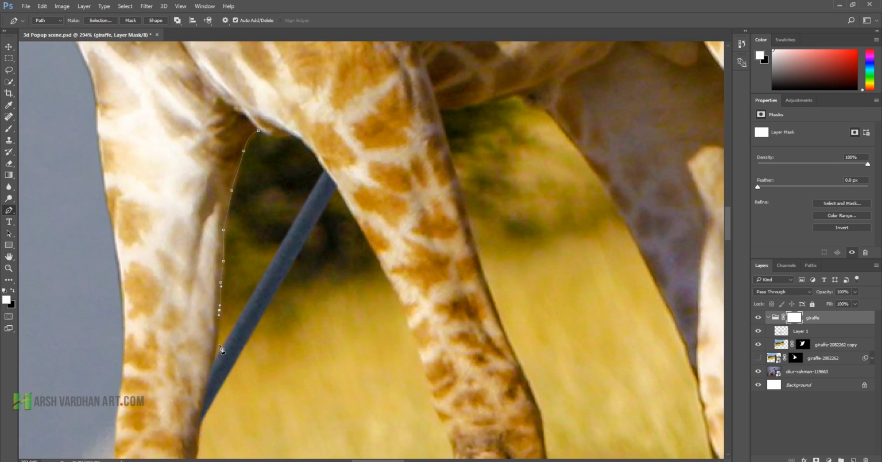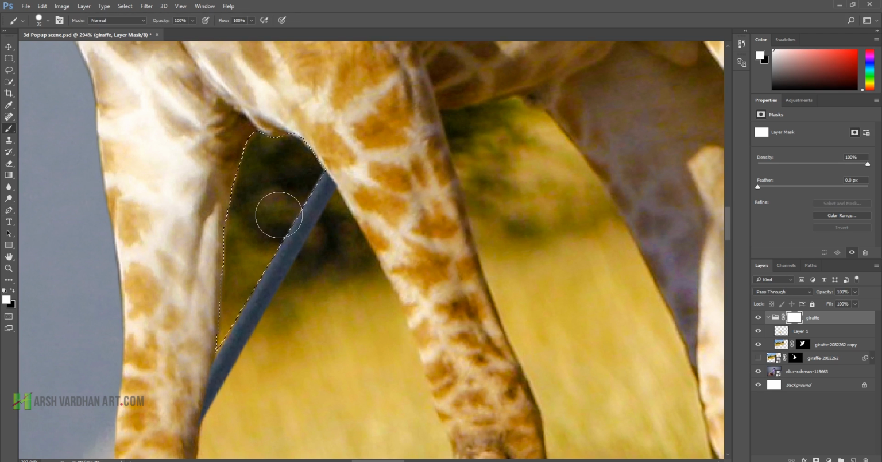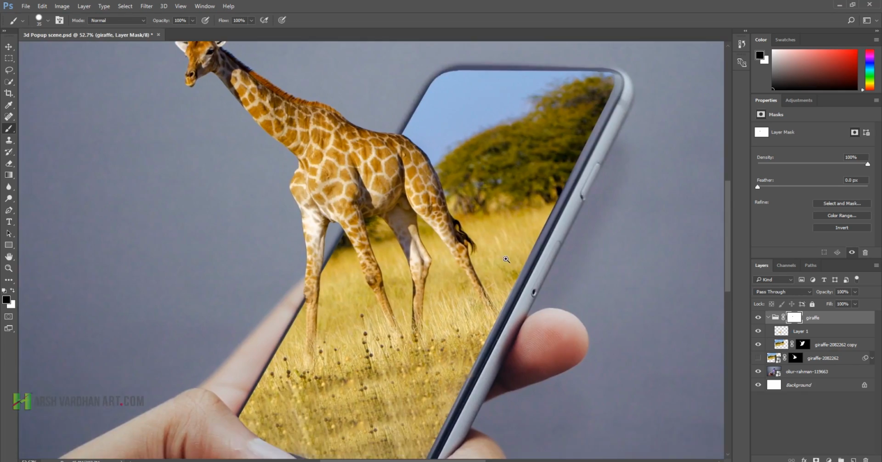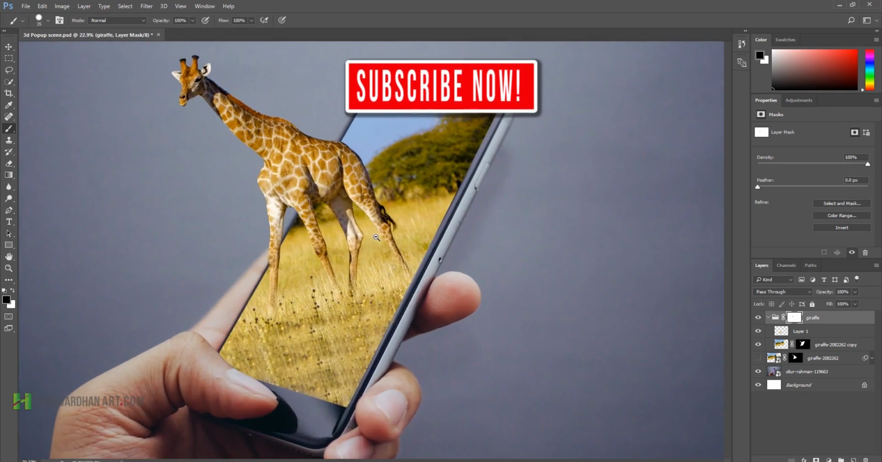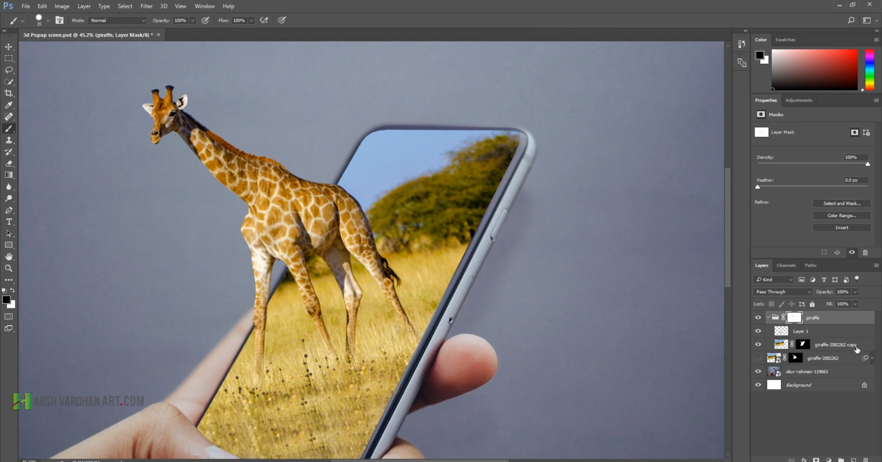Pen tool is very easy and useful for creating the curves or making the selection of curvaceous areas. Okay, and make the selection, new selection, and brush tool, and with the black color remove it, and that way it is going to remove it from here. Okay, and you can see now it's looking good, and we need to add some blur over here.